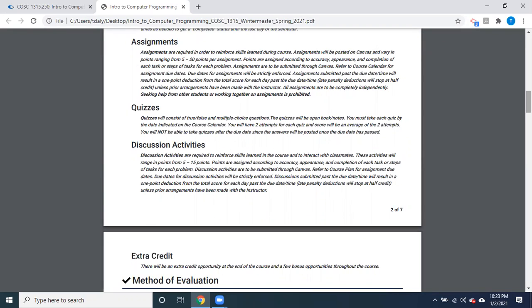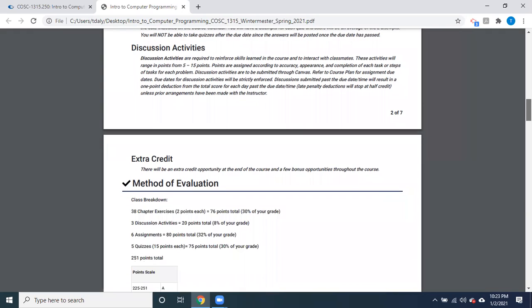But you do have to take it before the due date, because if you take it once the due date has passed, you won't be able to take it and you will get a 0 for that quiz. So you don't want that to happen. So make sure you take it, because I do post the answers for them, and once the answers are posted, I don't allow students to take it.